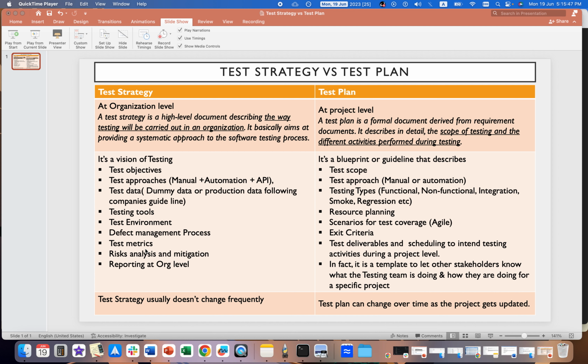So when we say test metrics, generally those are like test coverage, automation coverage, defect leakage, those sort of metrics, or even more actually, that we can have and mention here what sort of metrics are being followed by the organization. And based on the values of those key metrics, you will monitor them and make decisions to improve your processes based on those metrics.